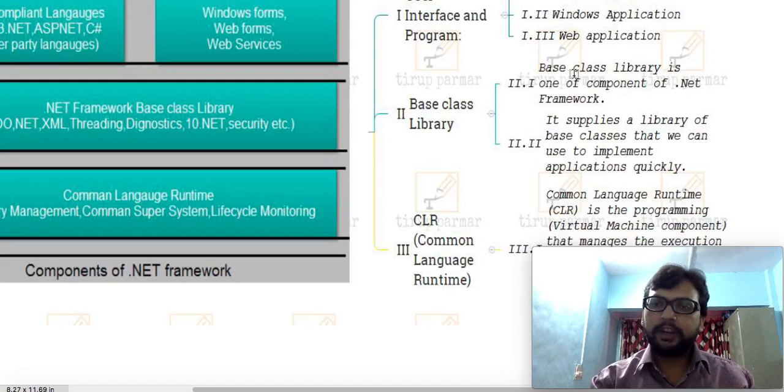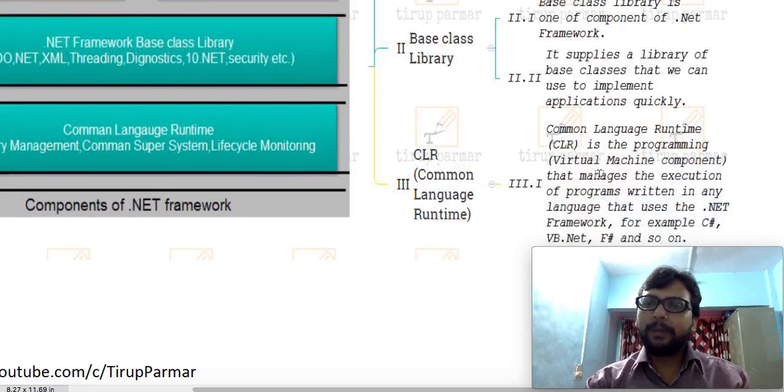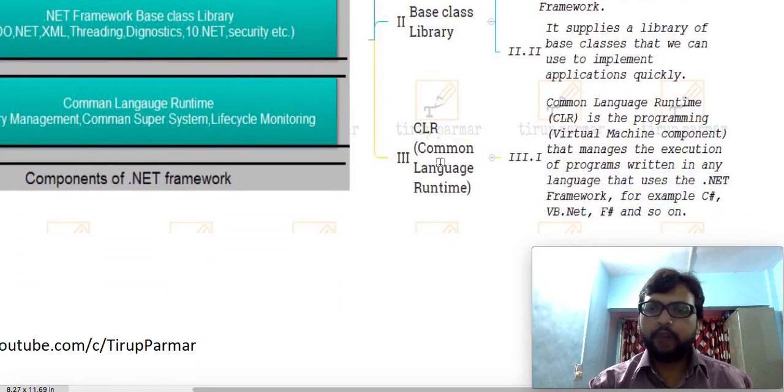I hope this particular point is clear. So base class library is one of the components of .NET. It supplies a library of base classes that we can use to implement applications very quickly without developing much. And in the same way CLR, I already gave you the example of virtual machine. As you can see, the same is given here as well. So this particular question is clear.